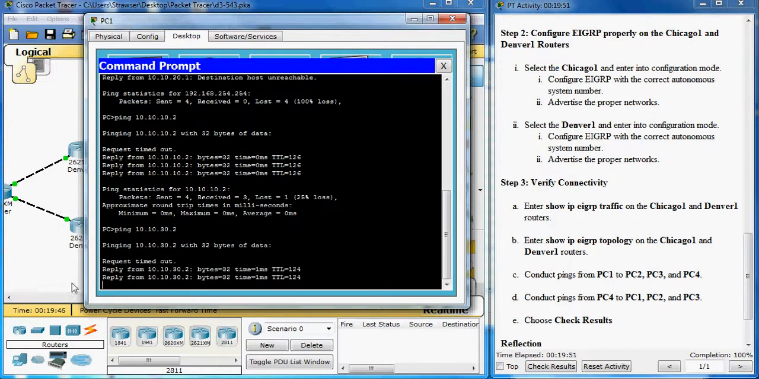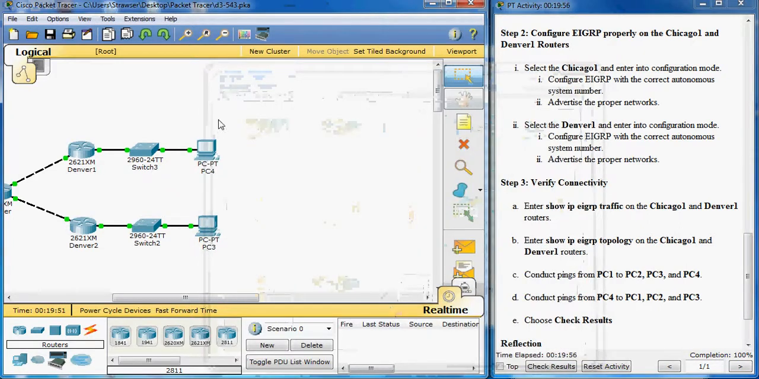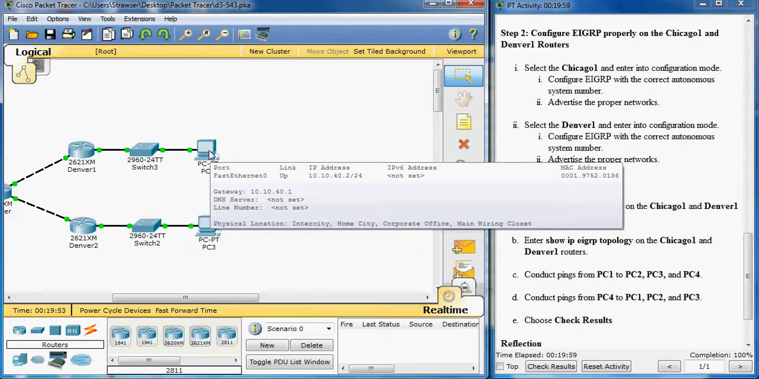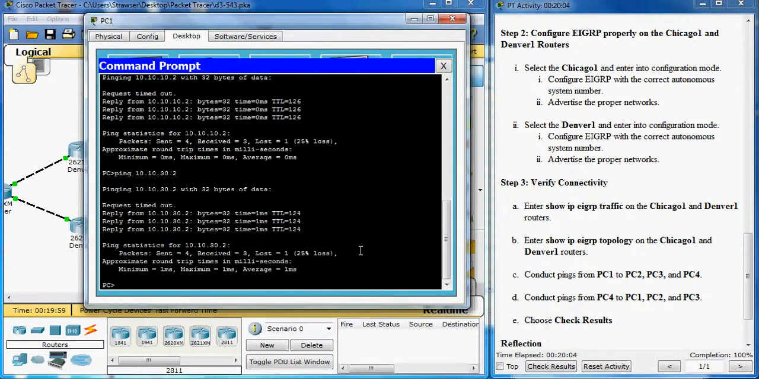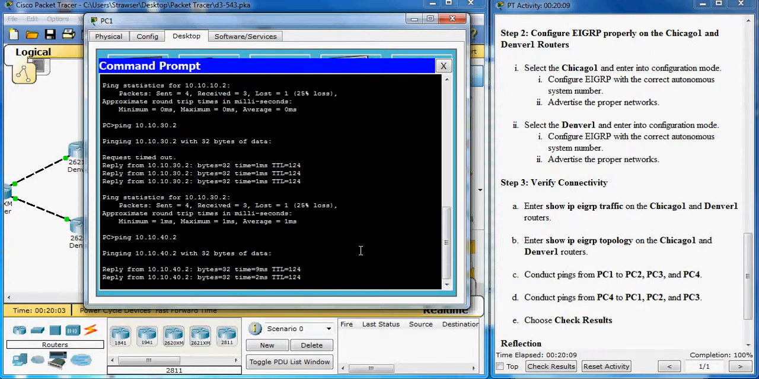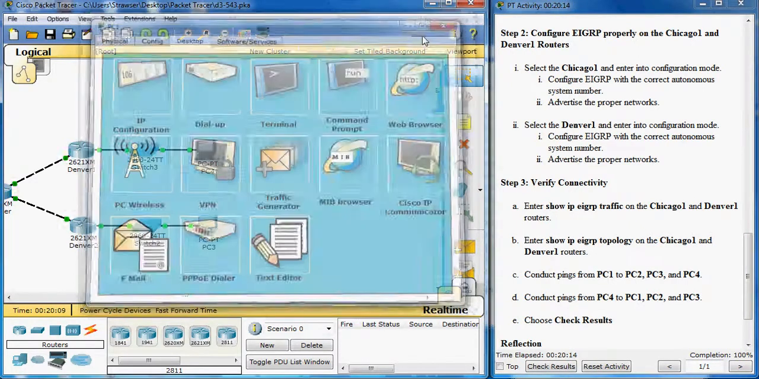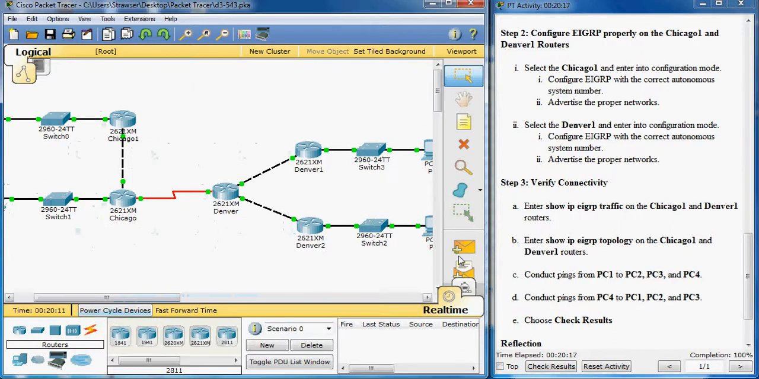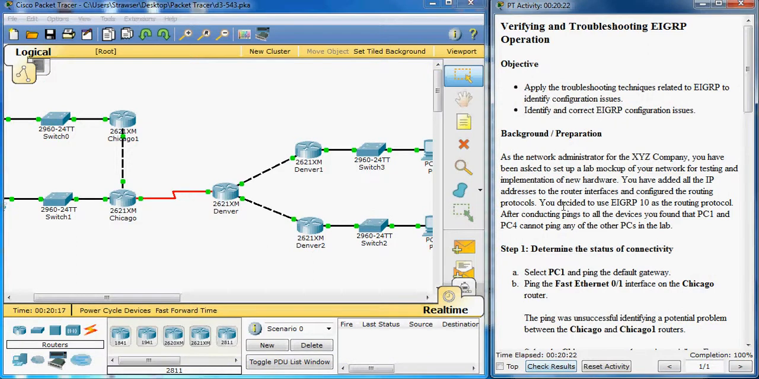So that one looks good, and then the crucial one, the two that couldn't ping each other, PC4, 10.10.40.2. So we've got that. Looks like everything's good, everything's connected. Check our results. We've got everything they wanted us to get. So that is the end of 5.4.3, Verifying and Troubleshooting EIGRP Operation. Thank you very much.